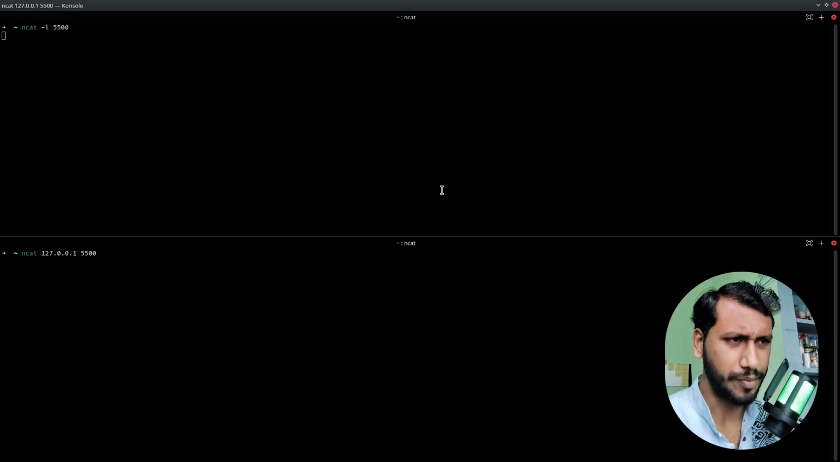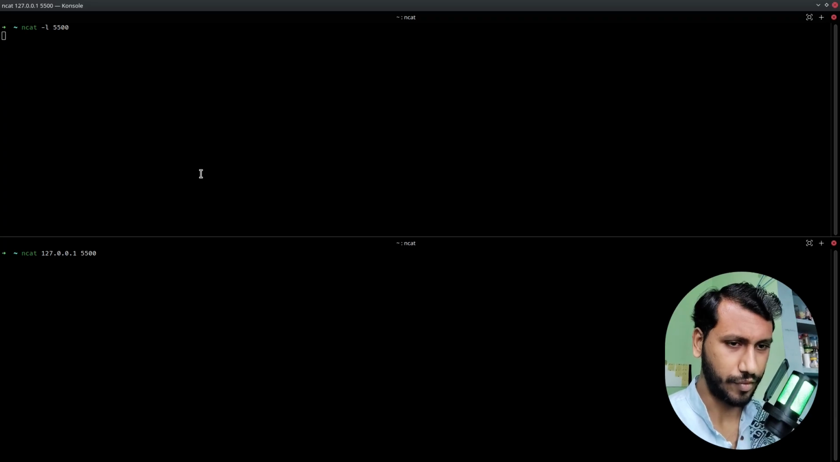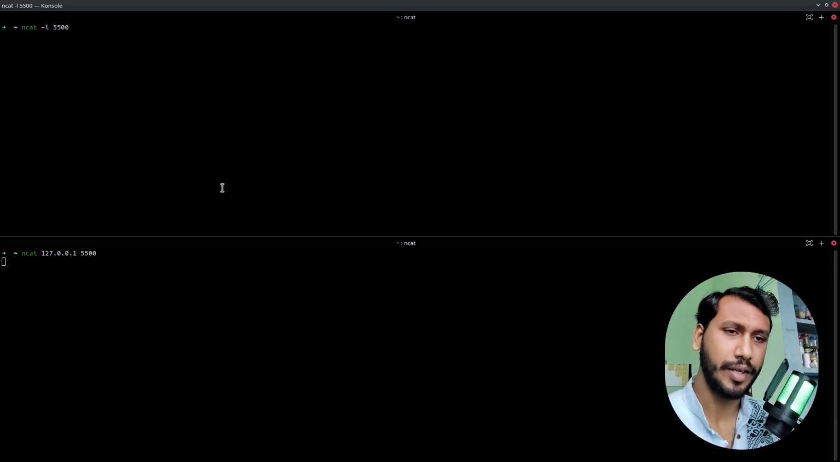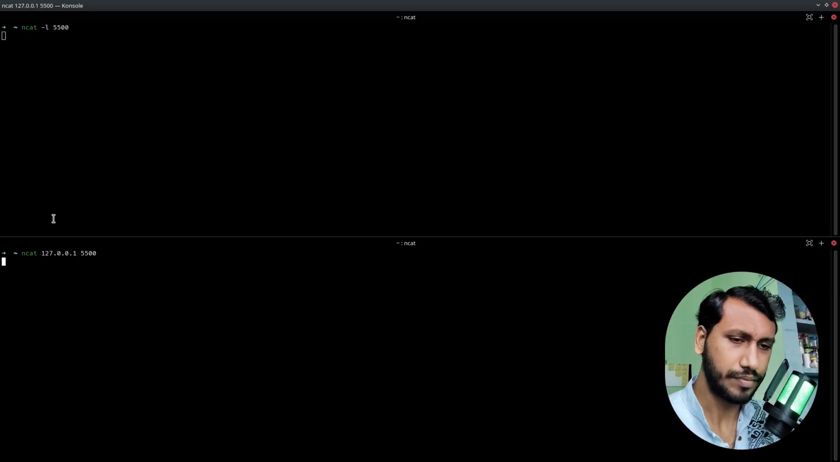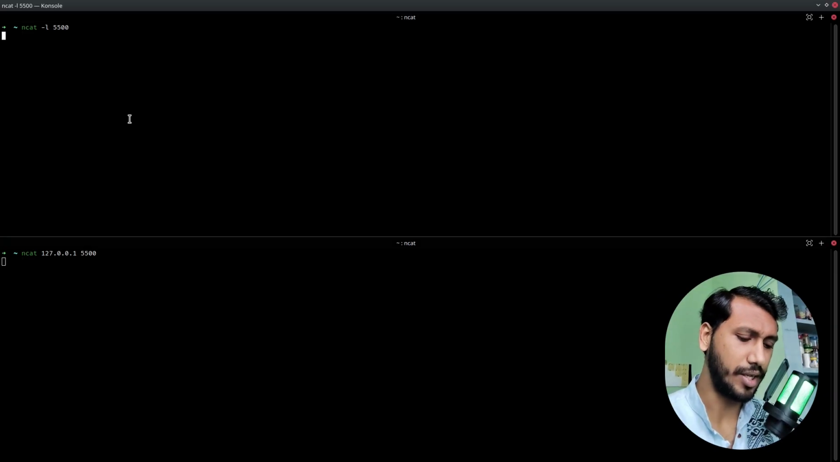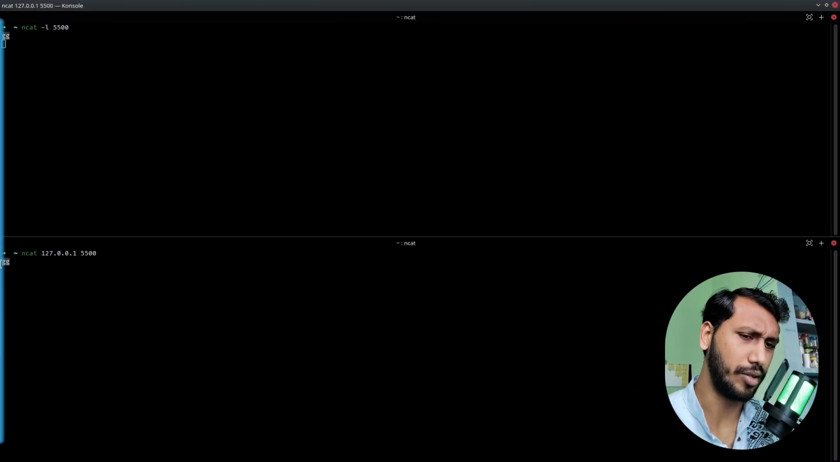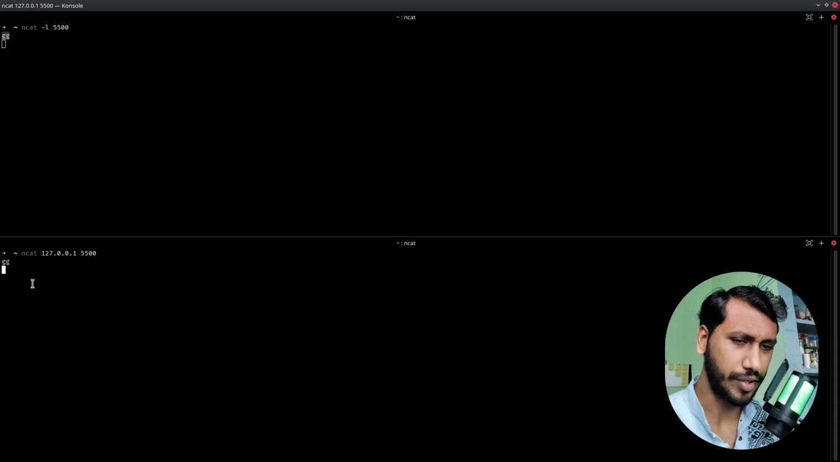Although it is on the same computer, you can consider it to be two different computers. For demonstration, it is the same computer, but we are connecting from this terminal to this terminal using TCP. Now we can send any kind of data here. Let's say GG. You send the data from this end and it is sent to the other end. The other party receives this message, and it works bidirectionally.